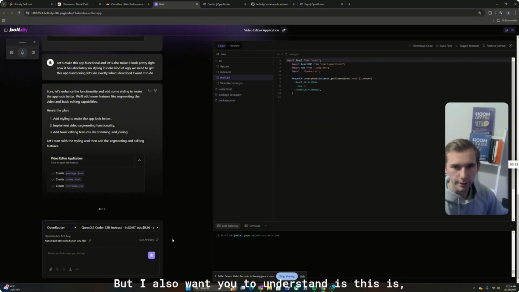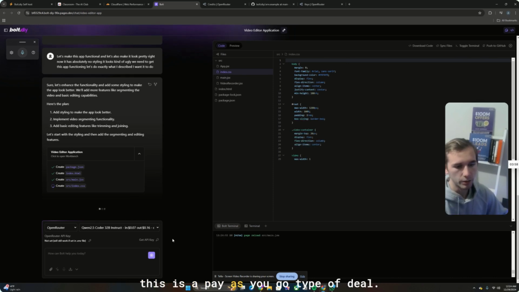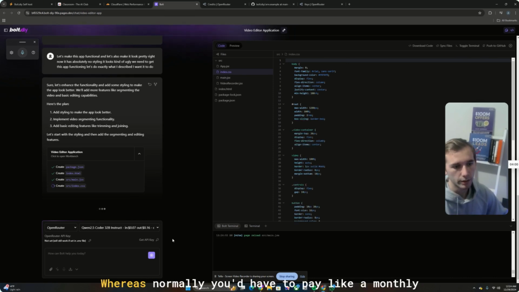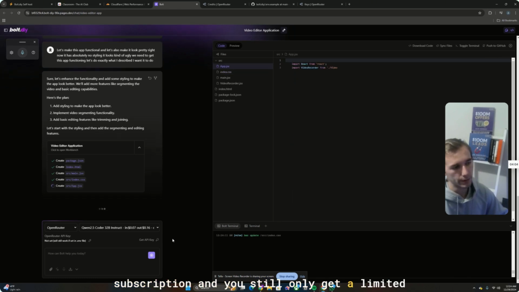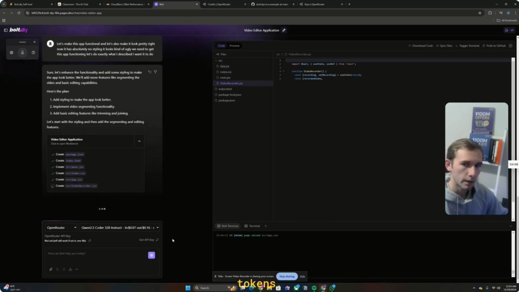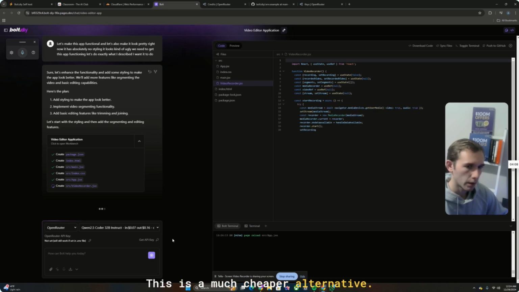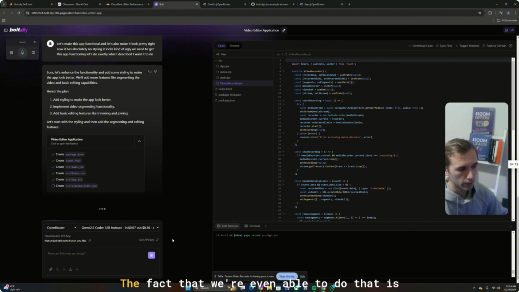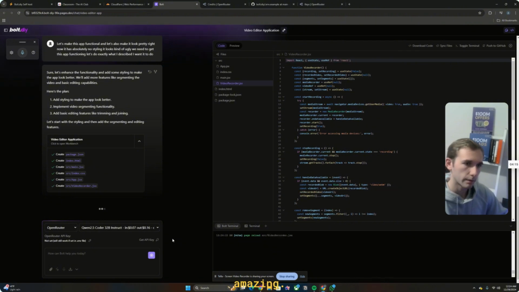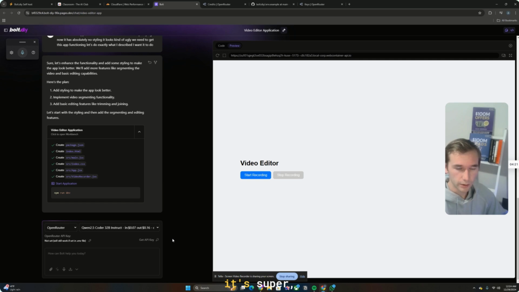What I also want you to understand is this is a pay-as-you-go type of deal, whereas normally you'd have to pay a monthly subscription, and you still only get a limited amount of tokens. This is a much cheaper alternative. We are building full stack applications with this tool. The fact that we're even able to do that is amazing. But even though it's not free, it's super, super cheap. And you're going to really be able to make anything you want with it.